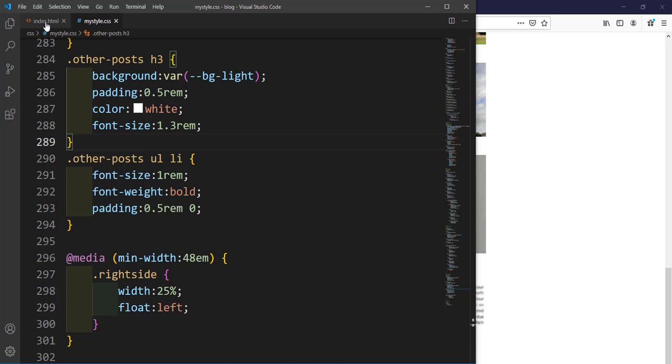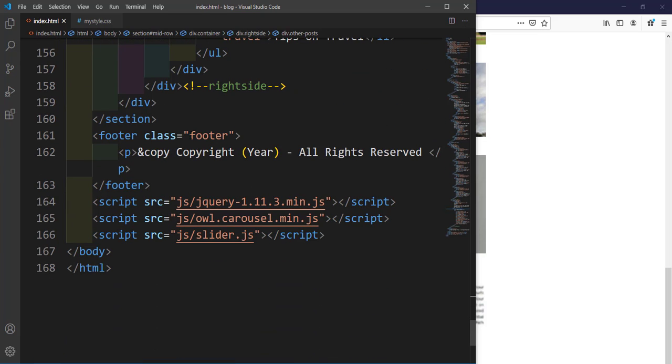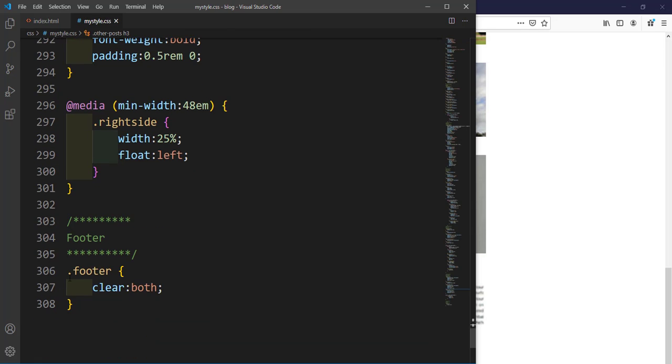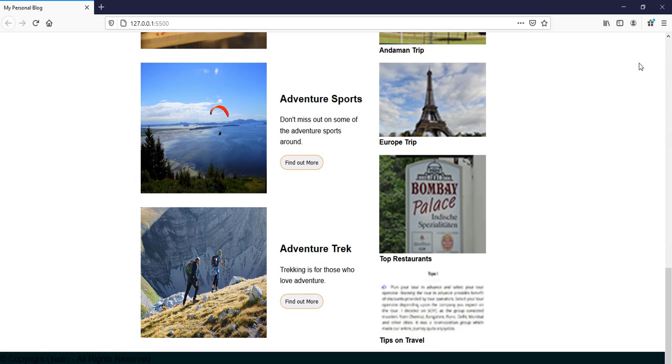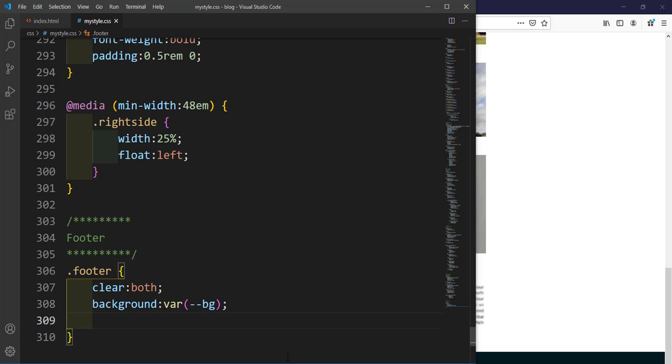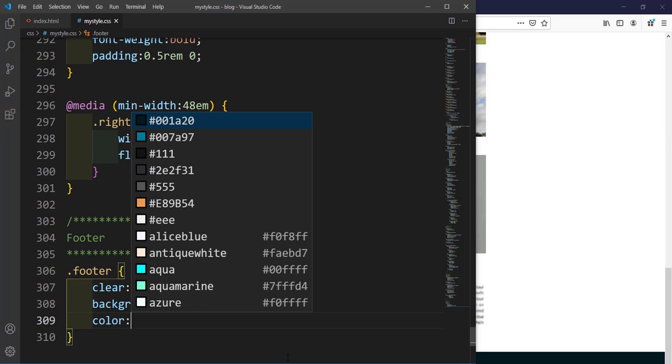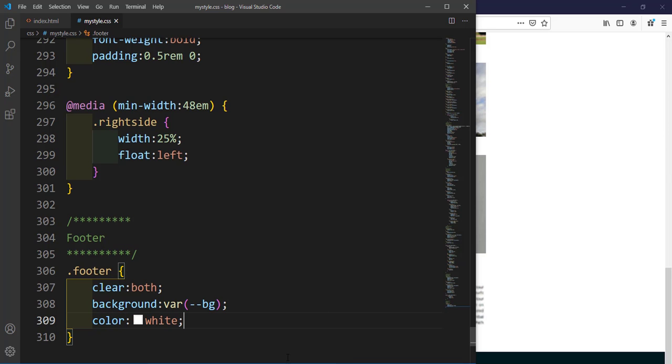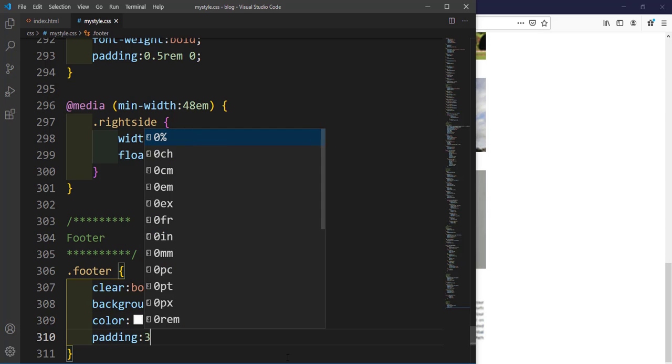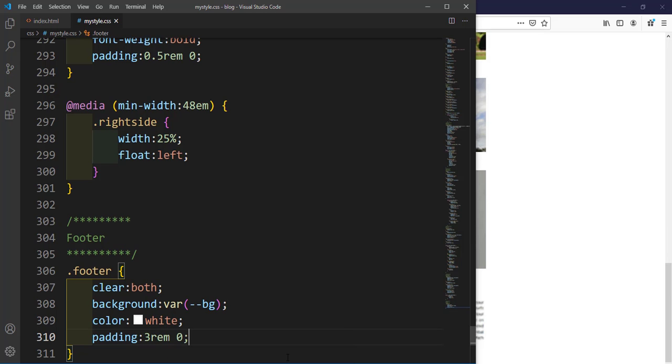So coming to the footer, we have the class of footer. We come to the style sheets. We have already defined the class of footer. Now we'll define a background, var, we say BG. Now you can see that it has got a background here. Then we will give the color of the text to be white because it's a darker background. And then we'll also give it a padding, say 3 rem to the top and bottom and 0 on the left and right.